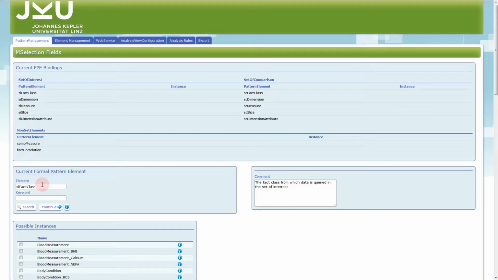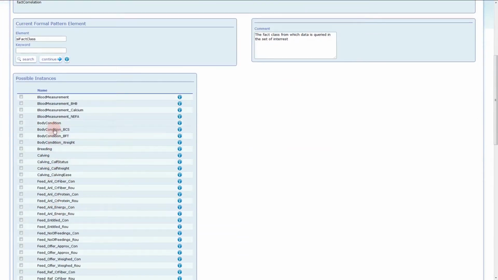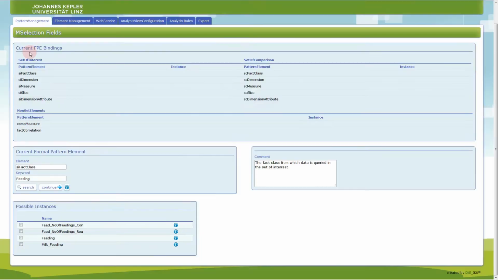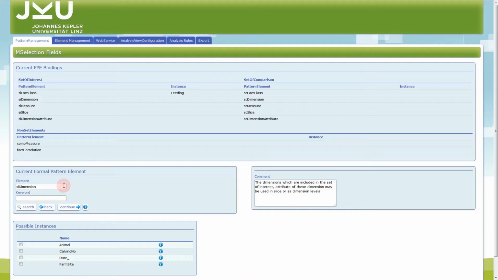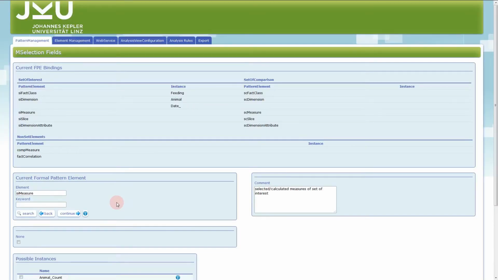We're going to start with our first formal pattern element, the SE_fact class. As there are no restrictions, there is a long list of values. We're going to look for the feeding fact and choose it as value. Then we are going to continue. The next pattern element we are going to instantiate is the SE dimension. Here we can see the list of the dimensions of the feeding fact. We are going to choose animal and date dimension and continue to our next pattern element.